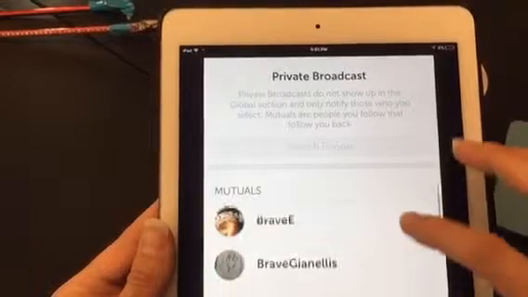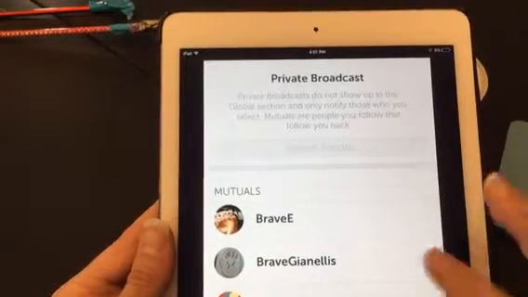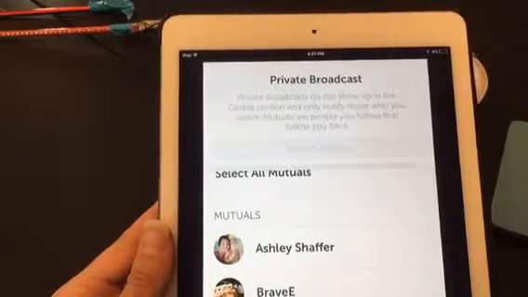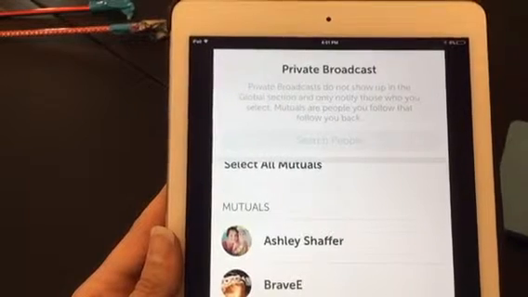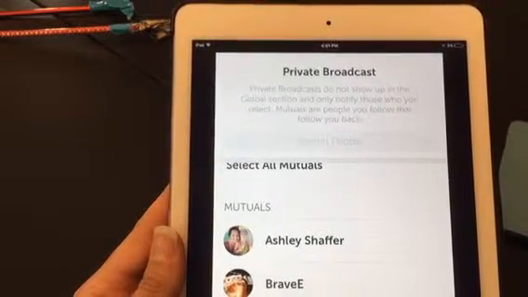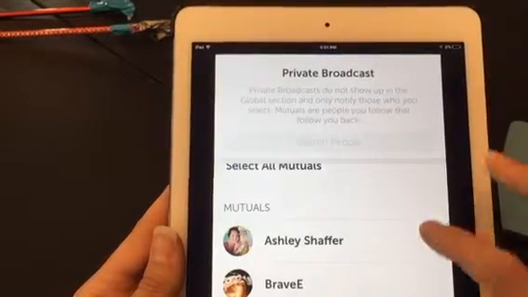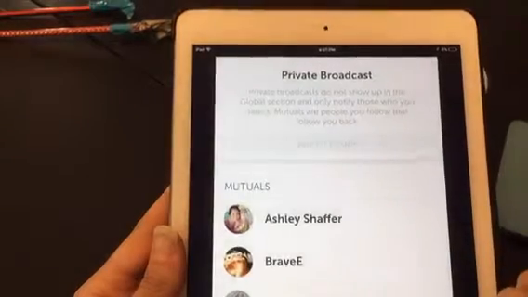You can also go through and pick individual people. I do this all the time. I scope for my family a lot. Okay, these are all Apple, so you'll have to check Android to see if Select All Mutuals is on there. I understand that darn spell check is getting you on that one. But you can go through and you can select individual people.